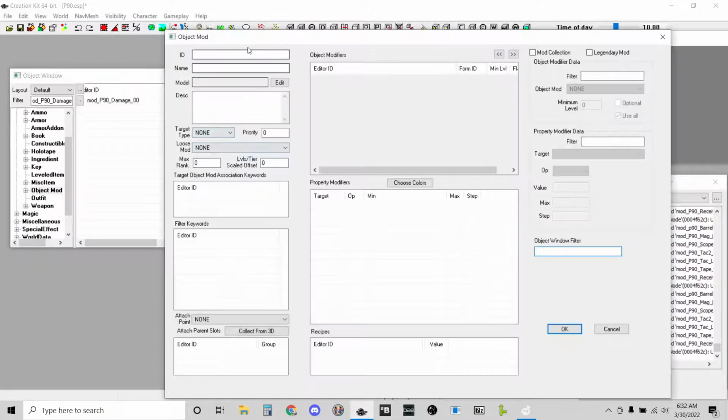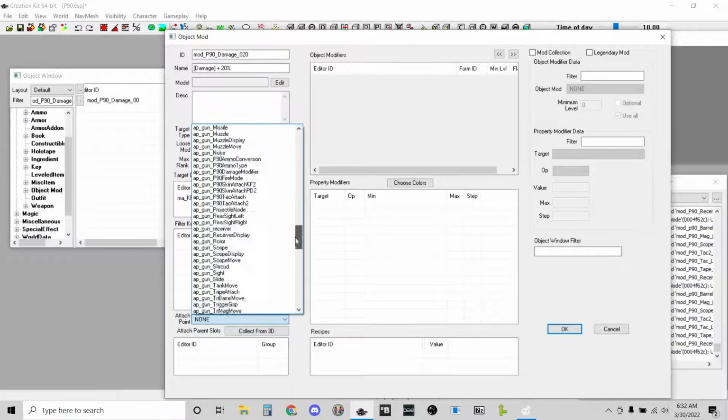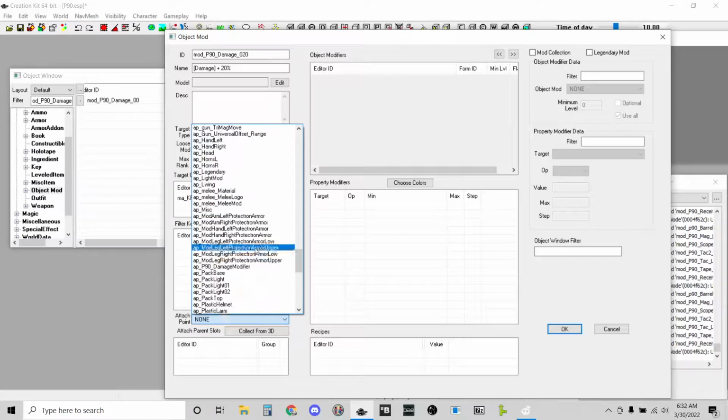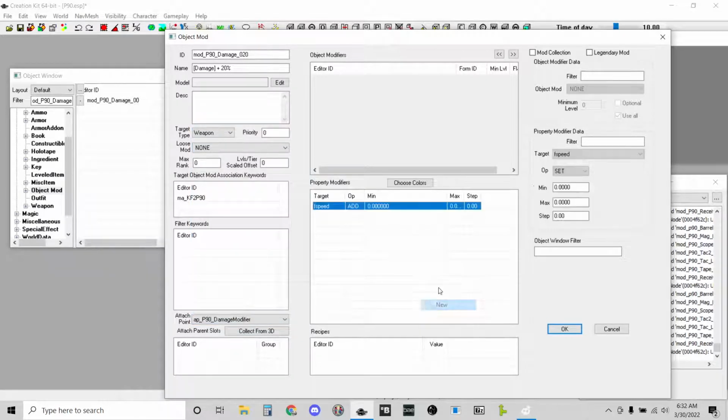Let's do 20% for this video. Mod P90 damage underscore 020, tab, damage. So space, plus, space, 20%. Target type of weapon. Mod association, attach point. There you are. New.